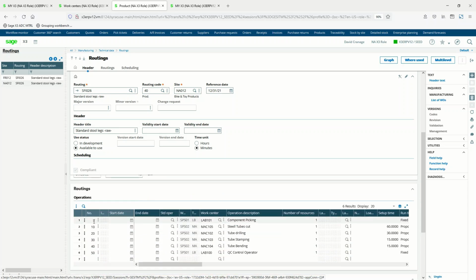Each line within the table represents a production operation to be completed. I don't want to review every column in the table, but I do want to point out a couple key columns related to our session. The num column sets the operation sequence. The work center represents the resource to perform the operation. The number of resources defines the number of resources required to complete this operation.